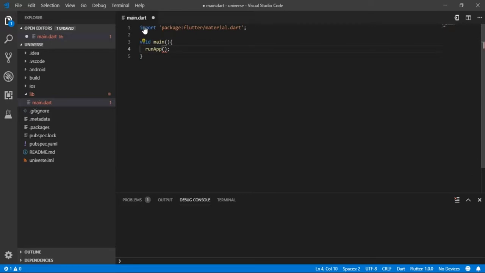And in the runApp method, there will be widgets, widgets, and widgets. So let's take the Center widget to show the content at the center. And in the Center widget, let's take the Text widget as child. And in the Text widget, let's pass a welcome message.